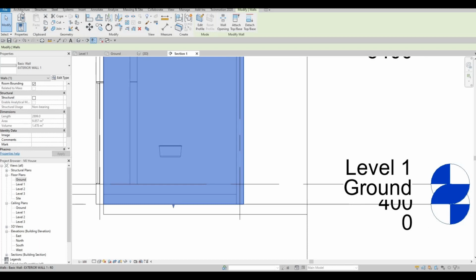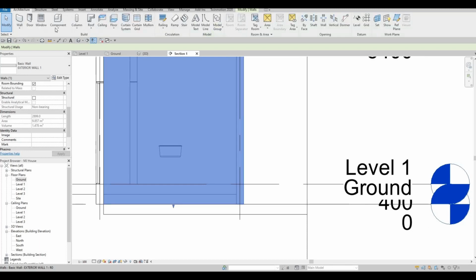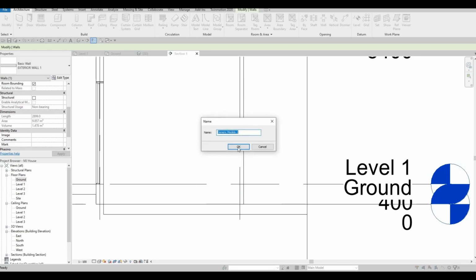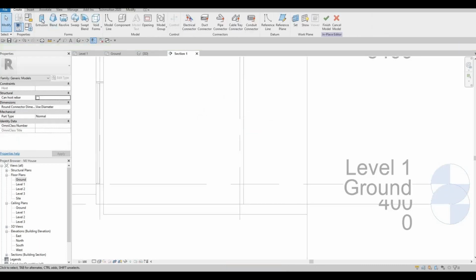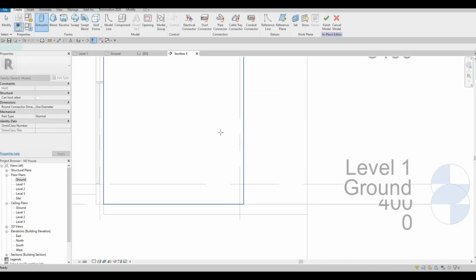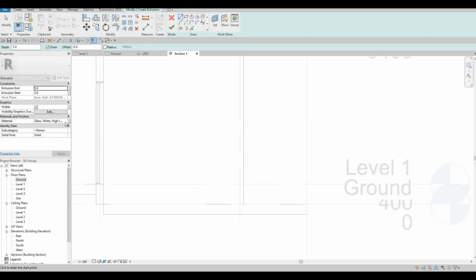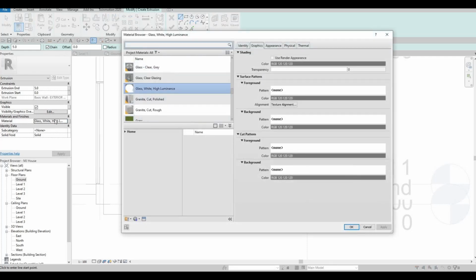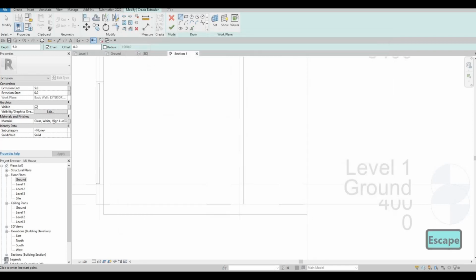So now what I'm gonna do is go to architecture, component, model in place, and then generic model right here. And then what we're gonna do is create an extrusion, pick a plane. I'm gonna use this wall as my plane. And then here we're going to change this one to, so you can actually just select this, Control A and then Control V, and then click apply.